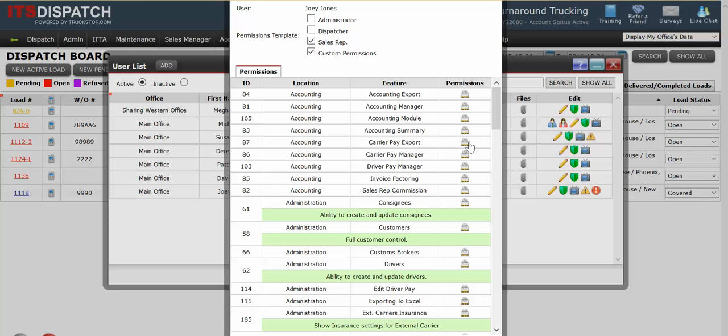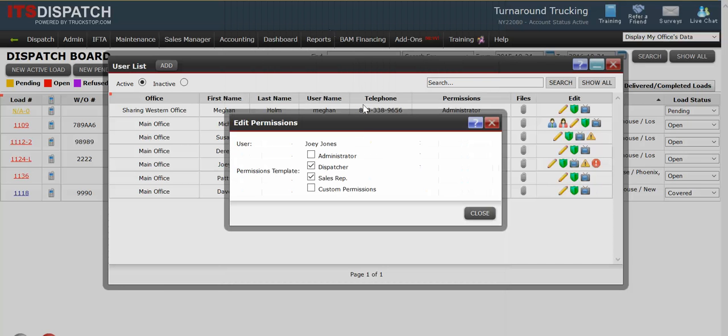Custom permissions is where you can pick and choose what you want for this user. Sometimes combining these custom permissions can create unexpected results. So if possible, we recommend you stay with the defaults of administrator, dispatcher, or sales rep. Another thing you can do is mix sales rep with a dispatcher and sales rep with an administrator. What that means is that this user is going to be earning commissions on loads as a sales rep and also has the permissions of the associated administrator or the associated dispatcher.